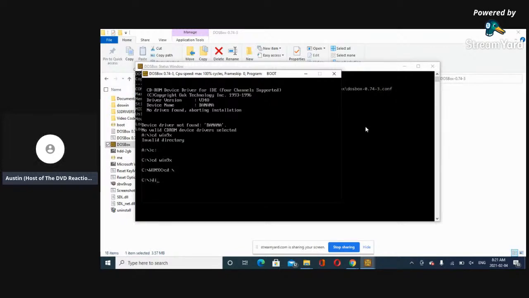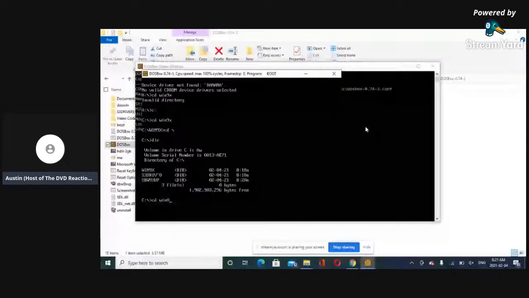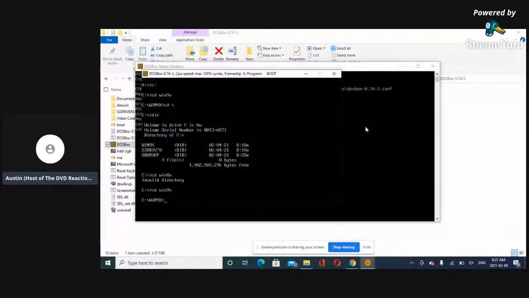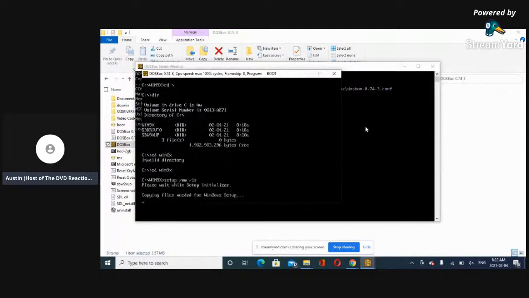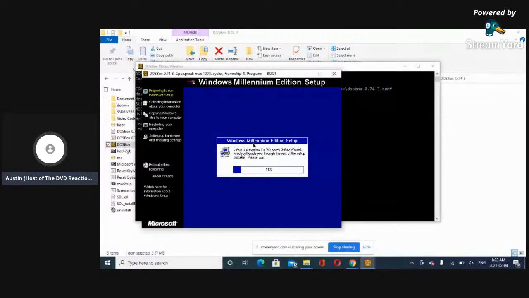Just to show you real quick, here are all the files that we copied over to this virtual hard drive. I will type in CD 9X, and then we'll do setup /im /nm /is. Enter. And now we're into the setup for Windows ME.